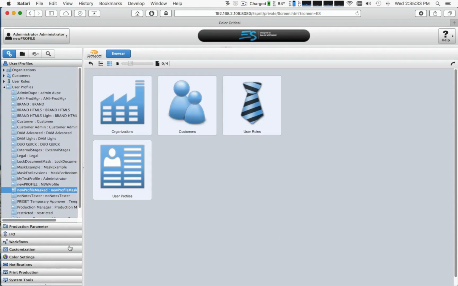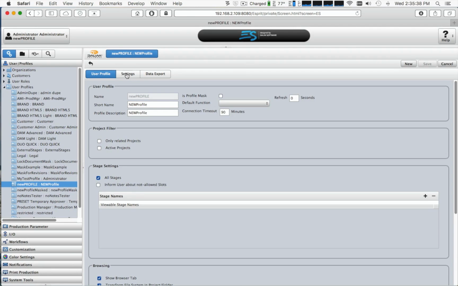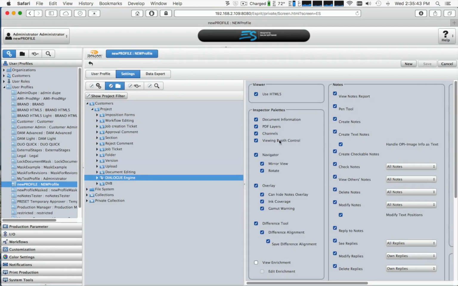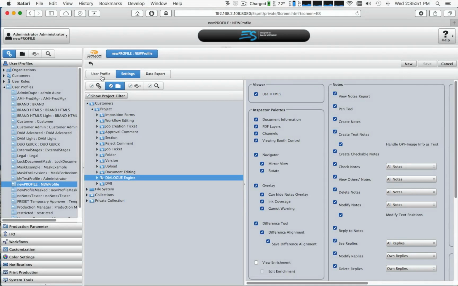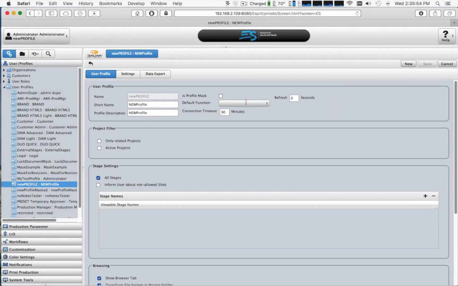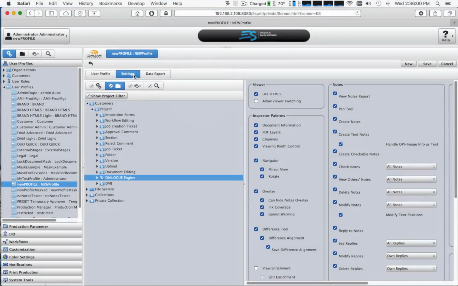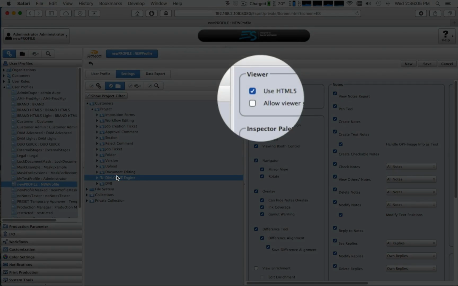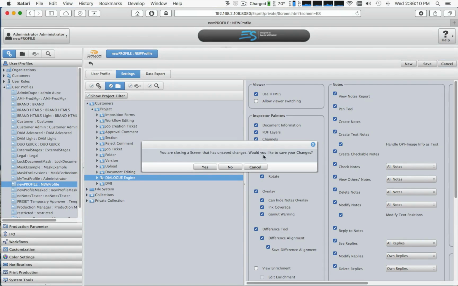Backing up a bit, there is one thing that we should point out. You may have noticed when we looked at our current user profile earlier, under the viewer setting, we don't see that allow user switching option. It's important to remember that that option will appear only if you're working with a profile mask. So if I enable that setting, you'll notice now that that option appears for us. But again, that's only when working with profile masks.